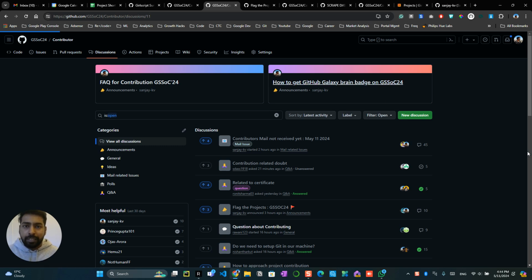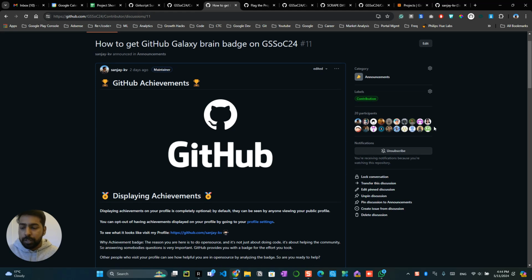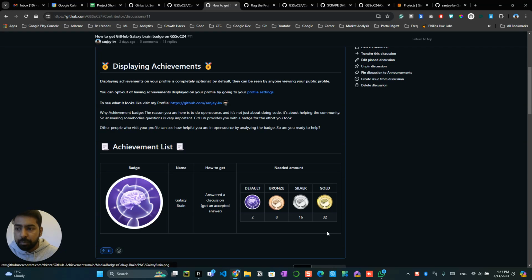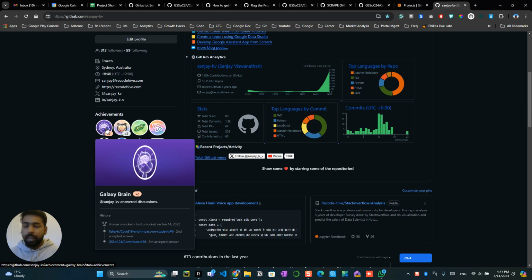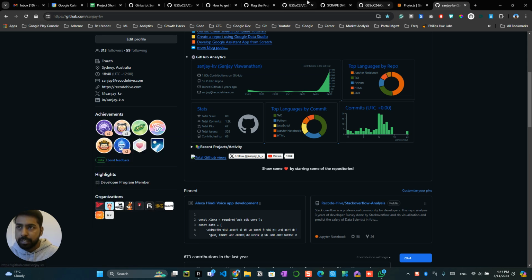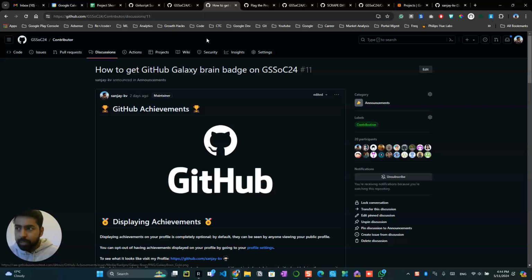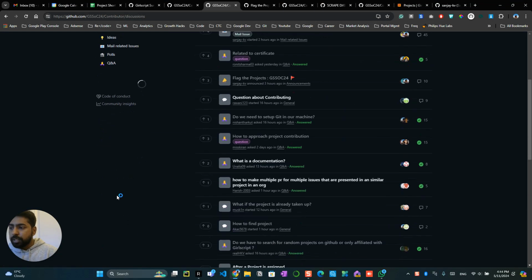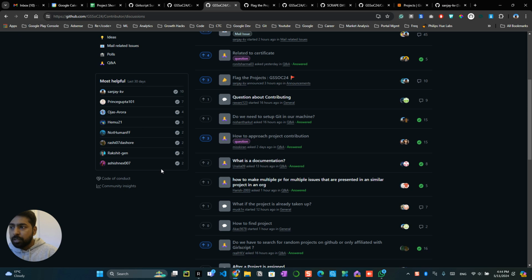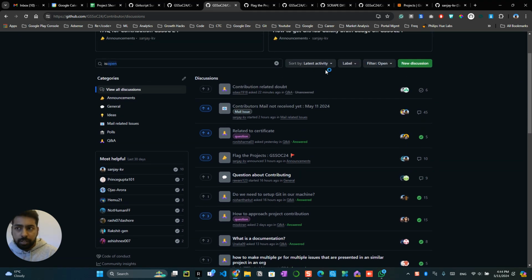For example, when you answer somebody's question and the person who asked the question marks your answer as the answer, you get this badge from GitHub which you can showcase on your profile. For example, if you just go over here, you can see I got a bronze badge. So when I answer something, GitHub will provide you a bronze badge. It starts from default to gold. So if you answer 32 questions, you get the gold badge. So you can see the leaderboard over here of who gets more answers. Yeah, so when somebody answers your question, you will get it.